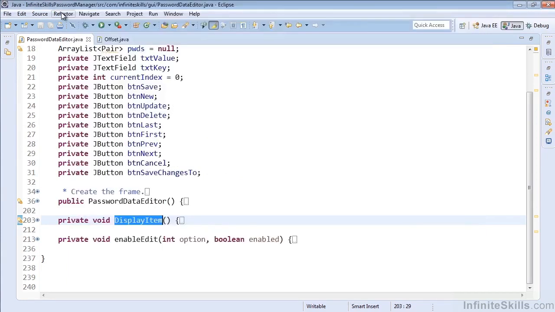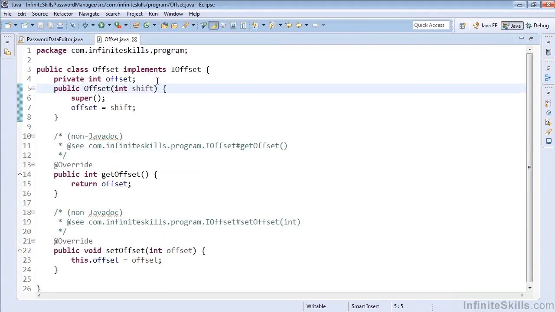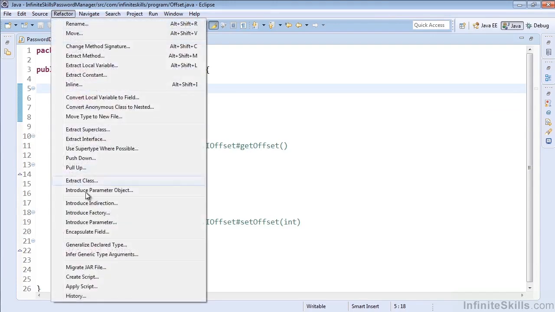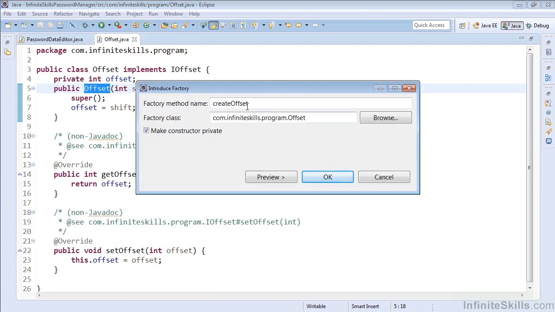The next thing I'd like to look at is introducing a factory into our code. So since the offset implements an interface IOffset, we might have the case that we'd like to make this actually be produced via a factory. And so we can select the constructor that we use for our offset and go to our refactor and select Introduce Factory. Now what we'll do is create a method name such as createOffset, and it will be placed right in this class, and we can then make our constructor private, thereby requiring that each one generates a new object.